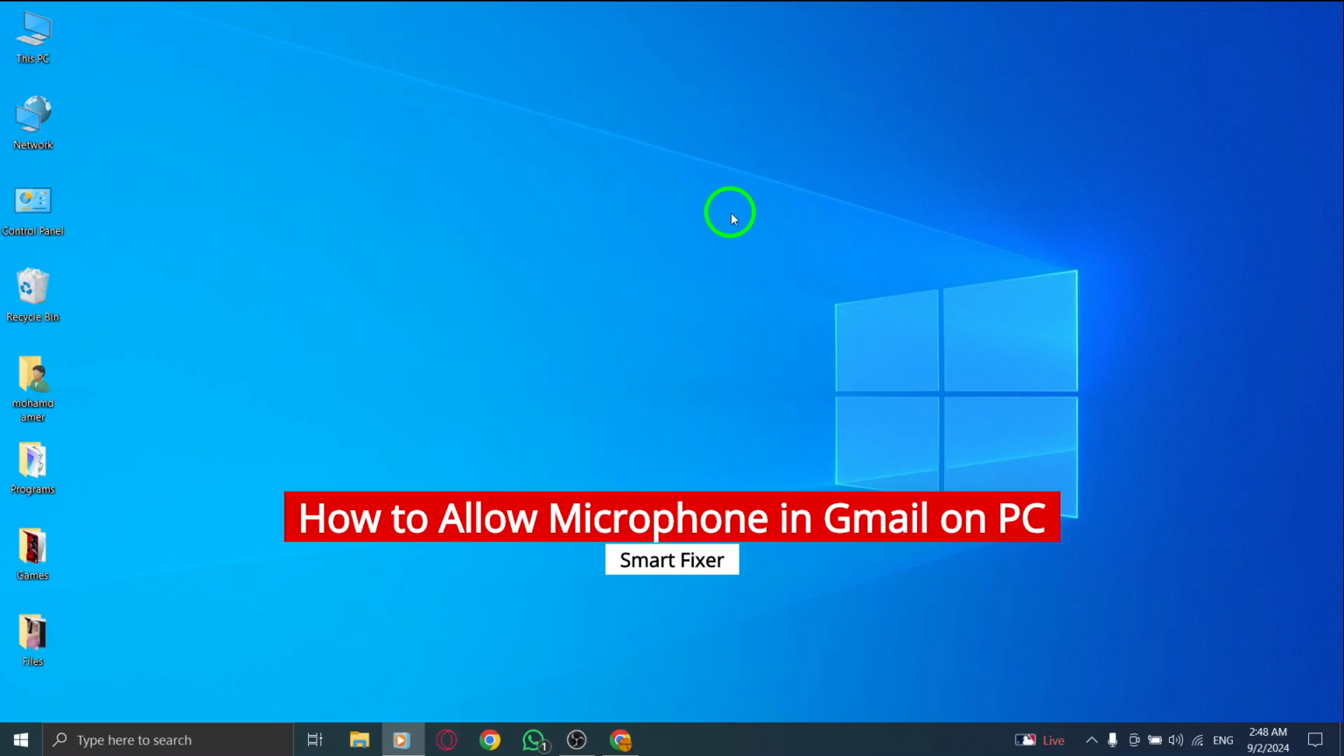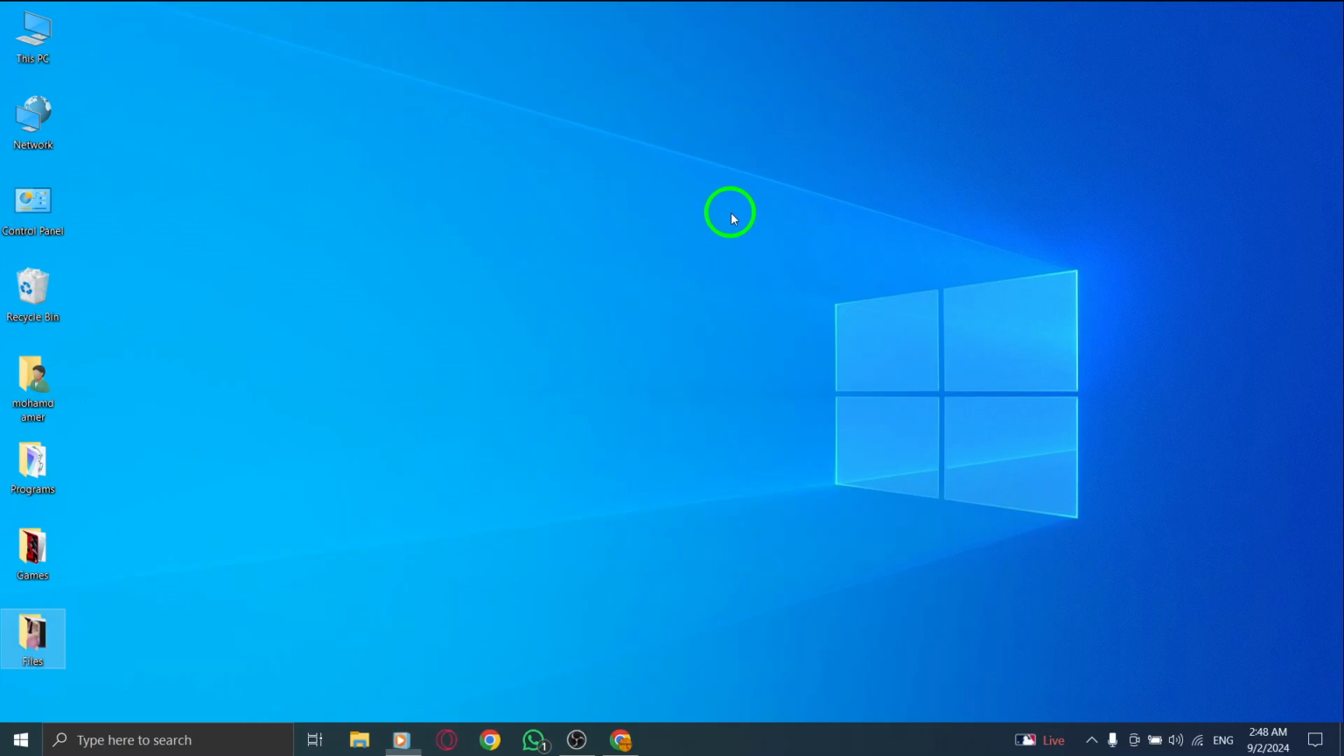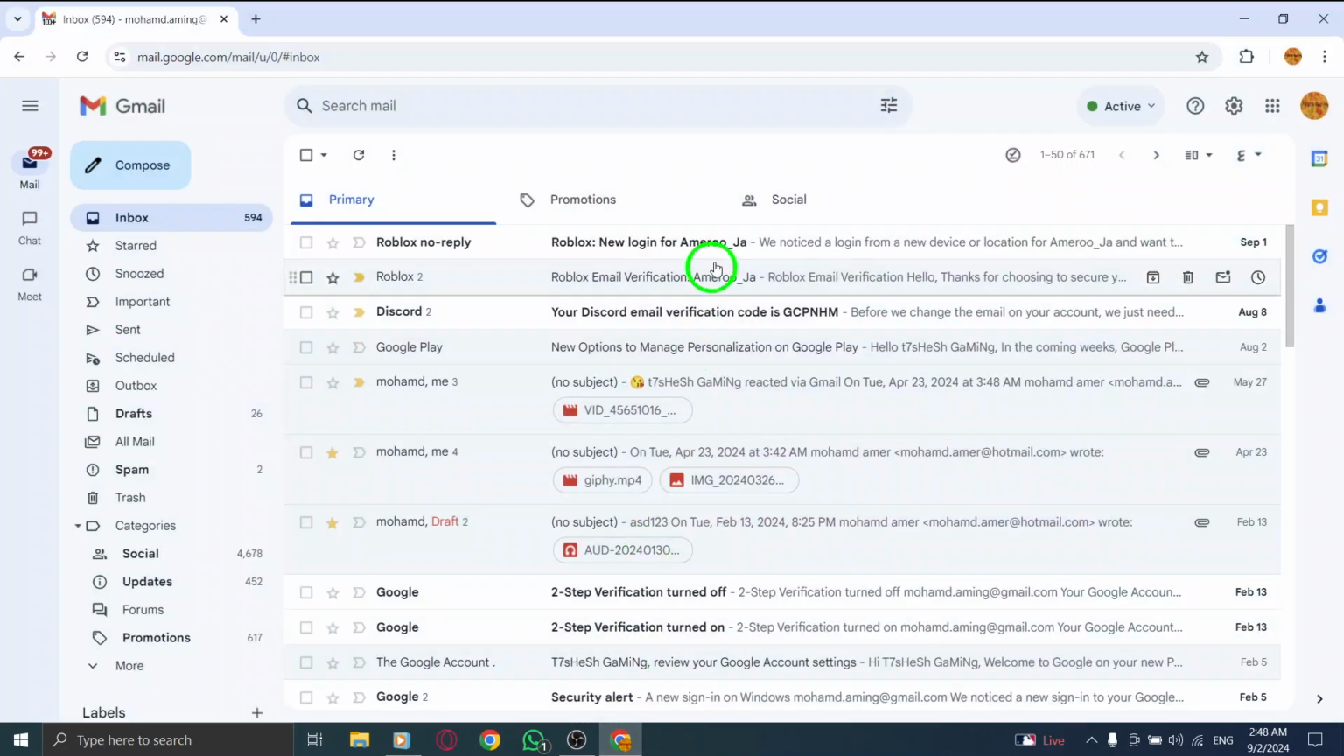Today, we're diving into a quick and easy guide on how to allow microphone access in Gmail on your PC, thanks to a new update. Let's get started. First, open your preferred web browser and navigate to gmail.com.